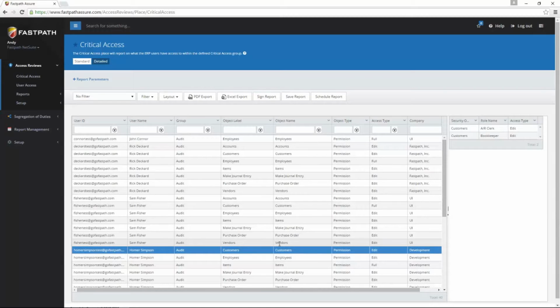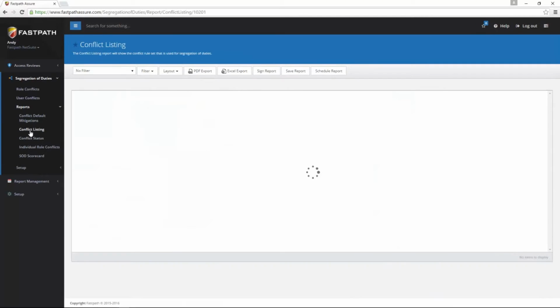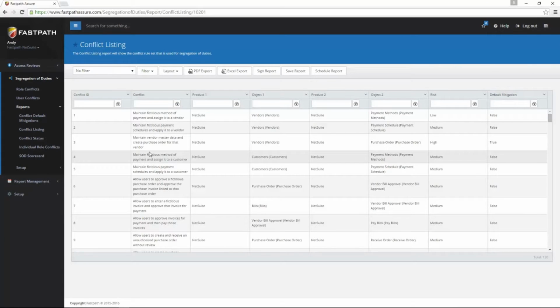For the first question, what are your rules? FastPath Assure comes delivered with an SOD rule set. The FastPath team of certified internal auditors built a standard set of SOD policies and then mapped those policies to NetSuite functionality. So if I go to Reports, Conflict Listing, this is the rule set that comes out of the box with Assure for NetSuite.